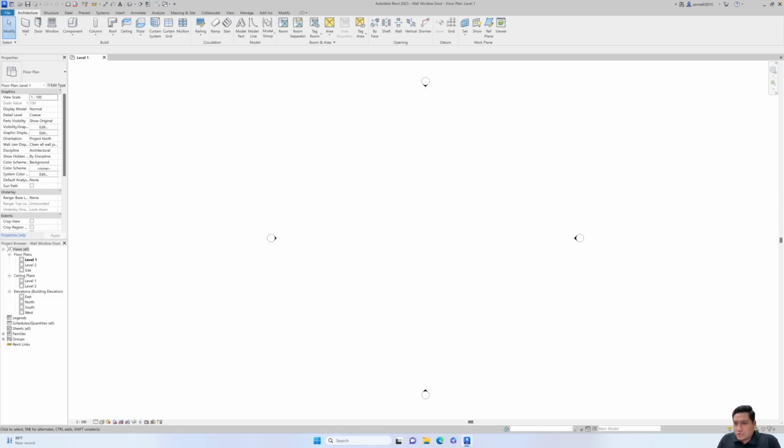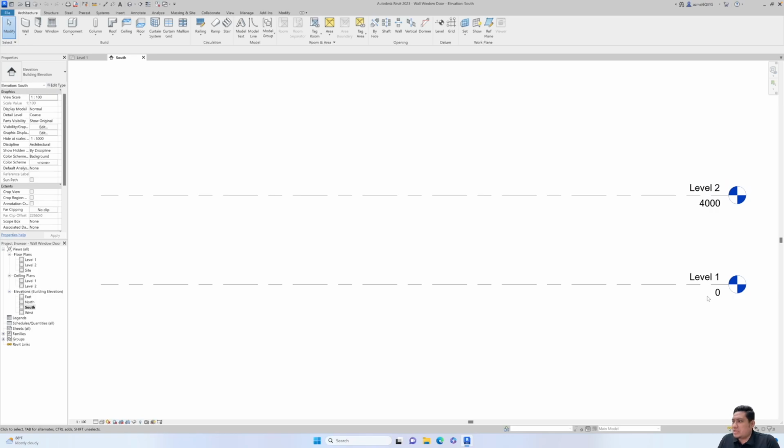So as you can see on your screen now, this is literally a blank project. I'm going to do a short recap of what we have learned previously. So the first one, if you still remember, we're going to go to the south elevation. So we can see the levels here. We're going to set the level first.